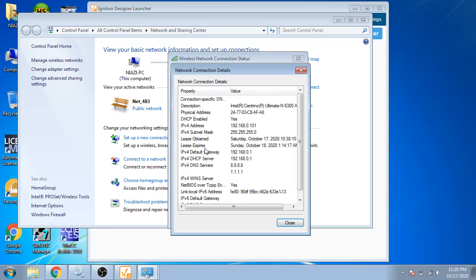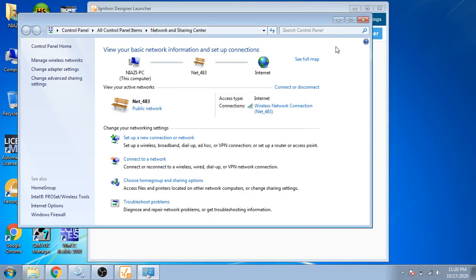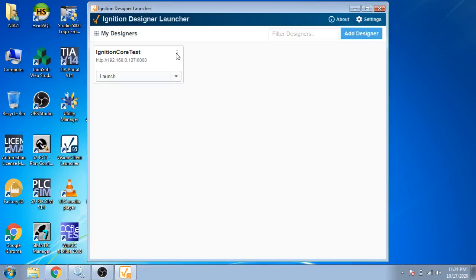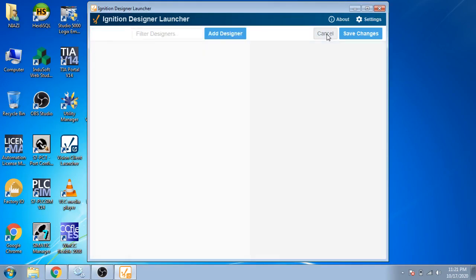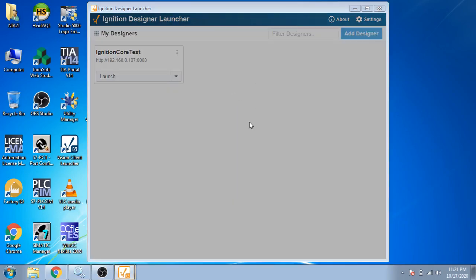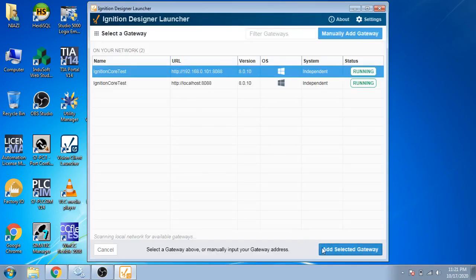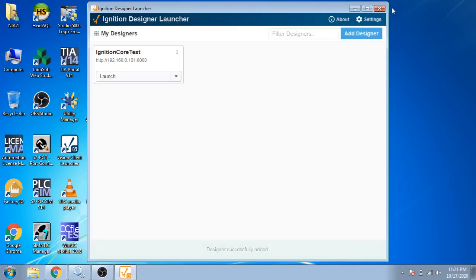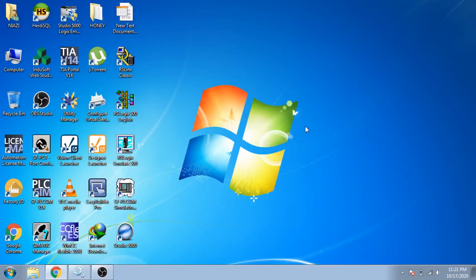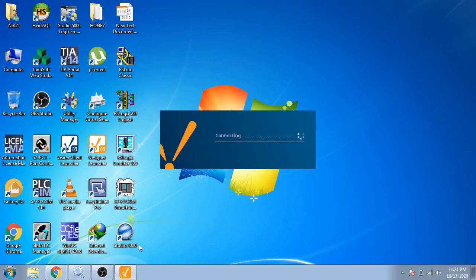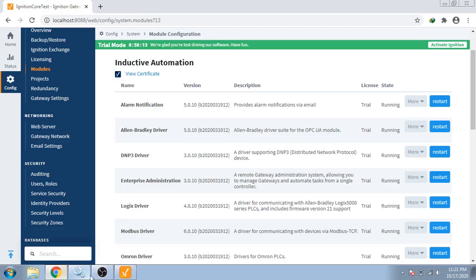First of all, I check what my IP is. It's 101. My Ignition is not open, so I am going to delete it and add a designer. Select a new IP, select a gateway, and launch it. Now my Ignition is launching and connecting to my Ignition, and we are going to discuss many more things.